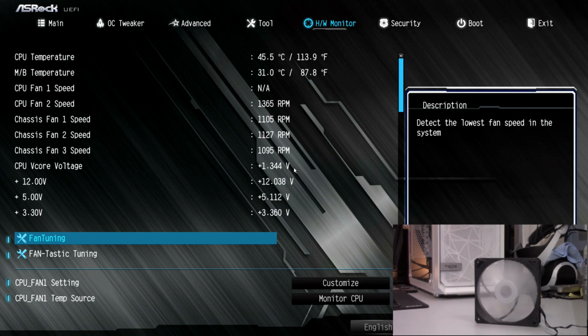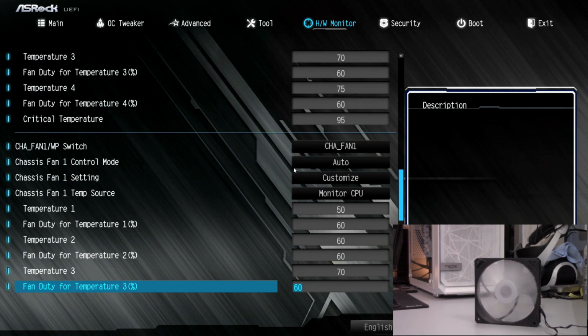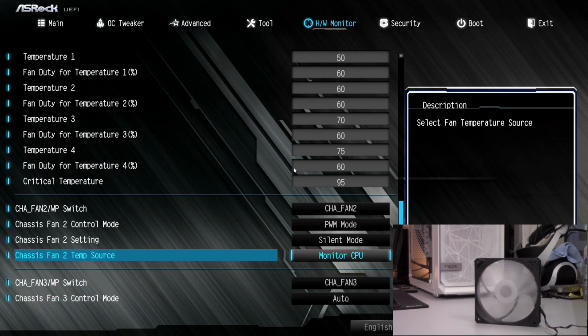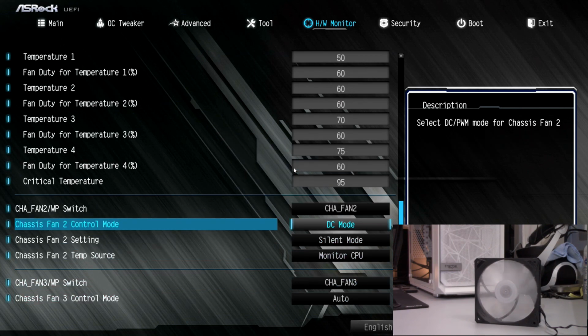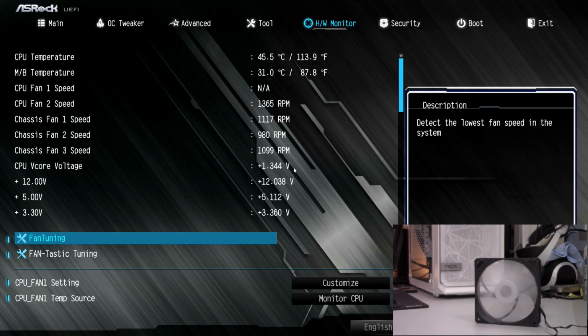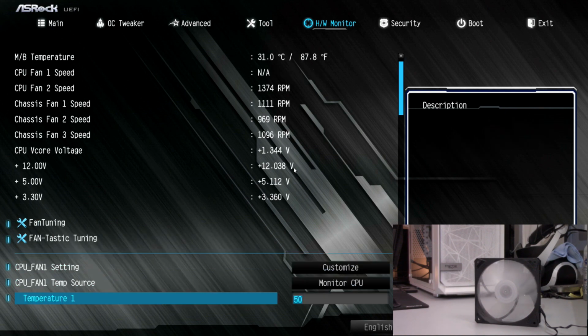So in PWM mode, chassis fan 2 is running at 1100 RPM, 1140-ish. Now if we switch that to DC mode and then go back up, it's now running at 900. When you're buying a fan and you see a range, that's the PWM, the pulse width modulation range for that motor. DC doesn't care about that. DC is just going to give you the voltage that the setting is set to.